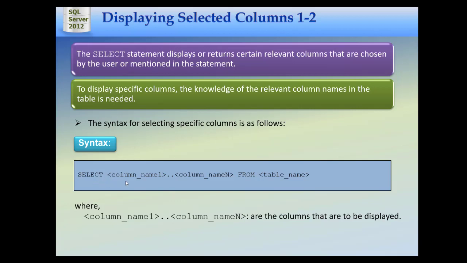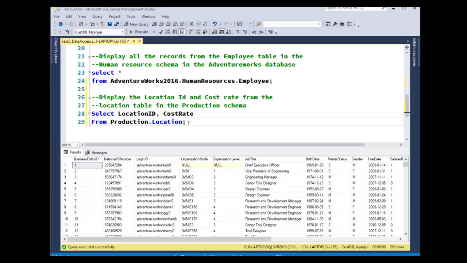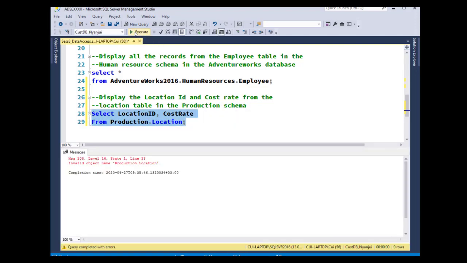Now, this is select, then you specify the columns which you want to display, and from the table. For example, to display the cost rates in various locations from the Production.Location table in this database, the select statement is as shown in the following code snippet. Please highlight this, copy, and switch to the query window. Okay, all done. I'll highlight, then click on execute.